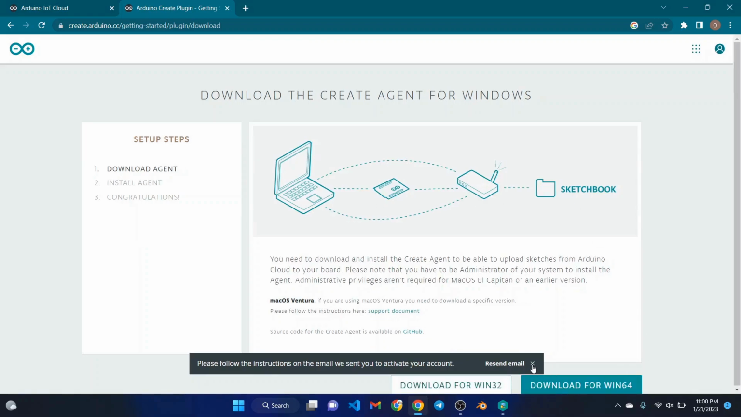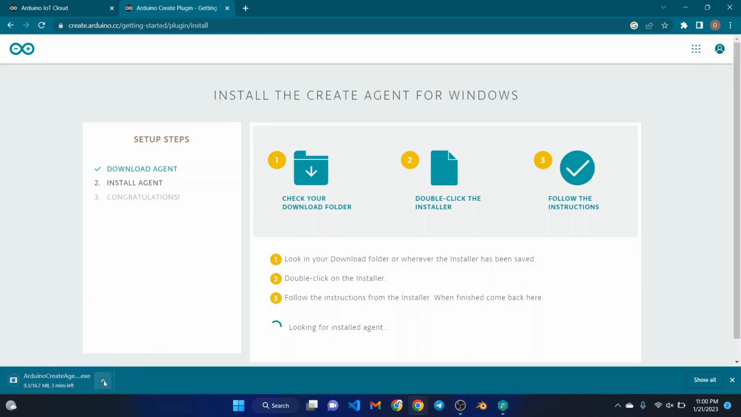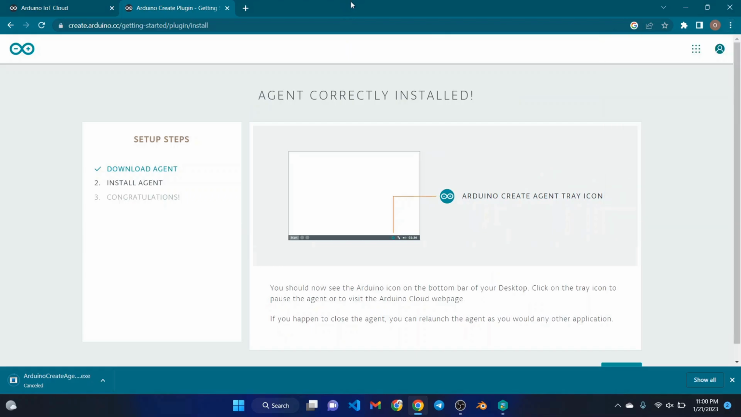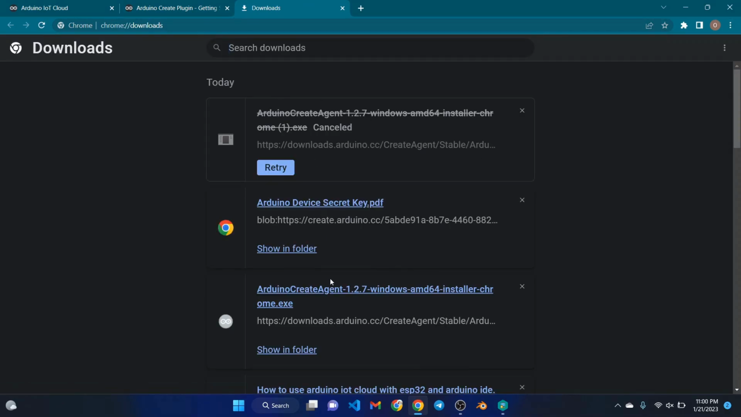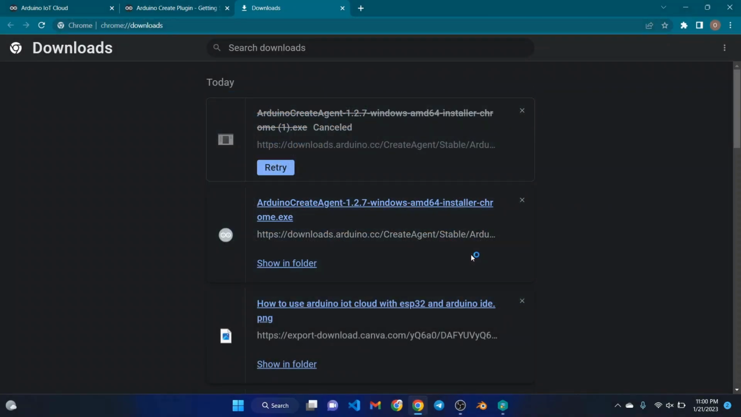I have downloaded this already, so I'm just going to skip over it and cancel. Let me open my downloads, Control J. Here it is, Arduino Create Agent. Just open that. It's going to ask, click on yes.